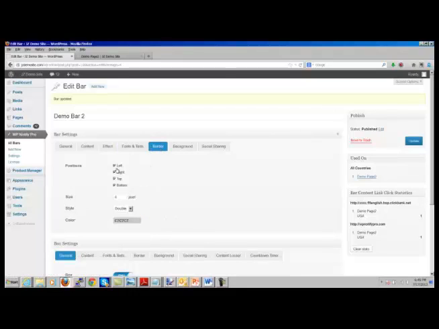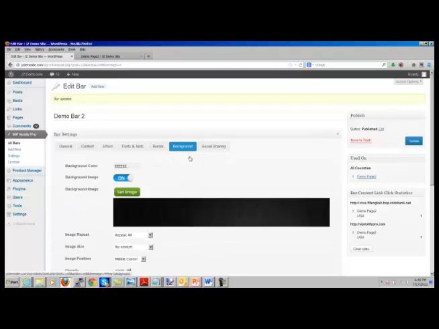Here's the border settings for the bar, where you can decide which sides of the bar have the border itself. Maybe you want to give it a unique look, so you can change it: left, right, top, bottom. The thickness, here are the 4 options: solid, dash, dotted, double, and then here's the color of it. Go down to background. Here's where you can set just a background color, or you can upload a background image.